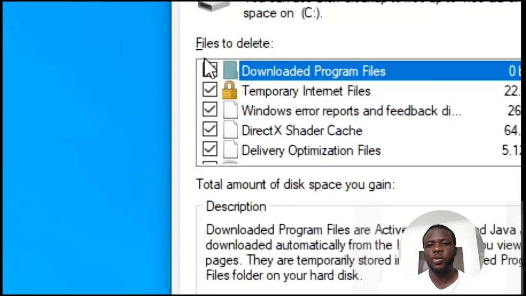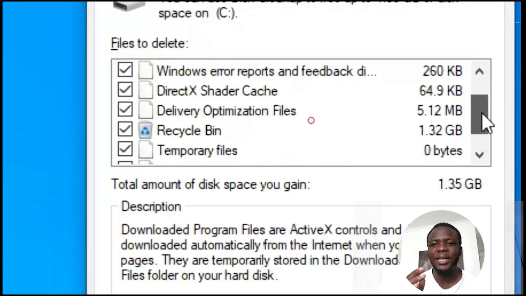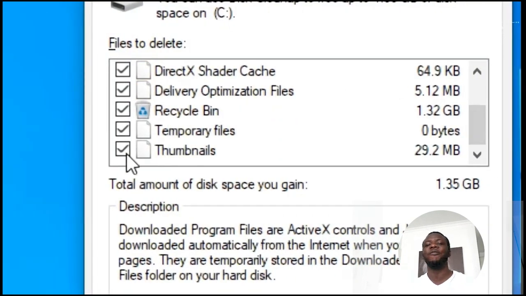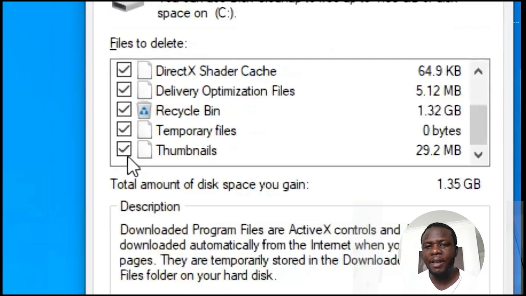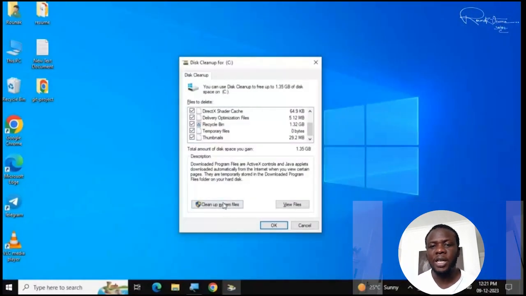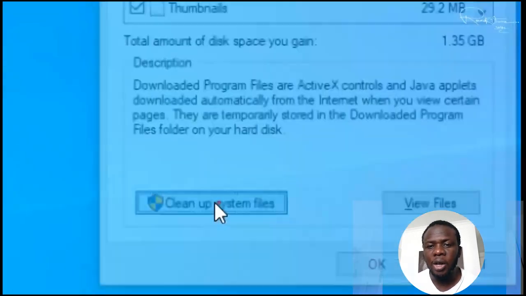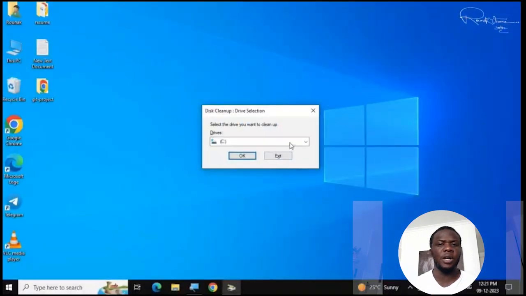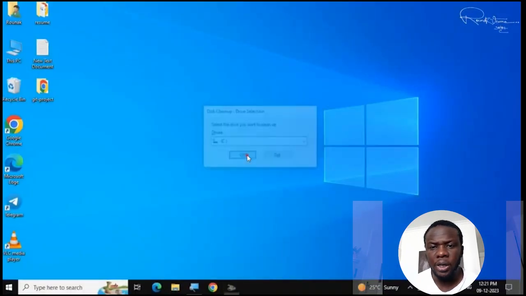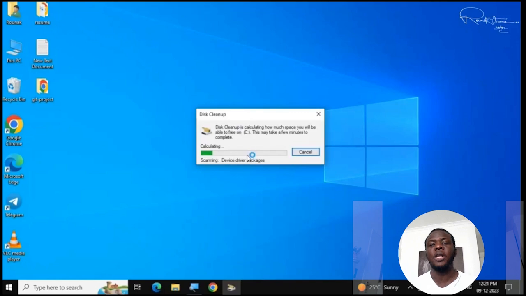Here in this dialog box, we have downloaded program files and a lot of stuff. Scroll it down and select everything. After that, just click clean up system files. It's going to clean it up.